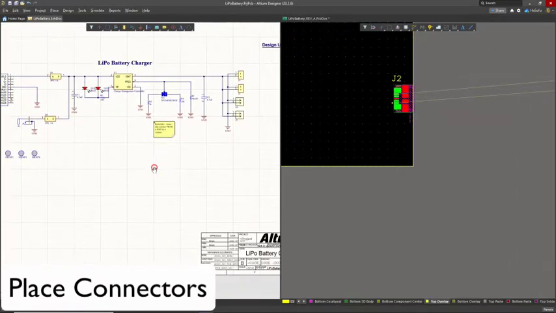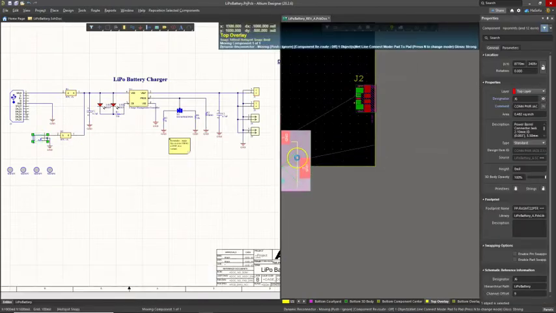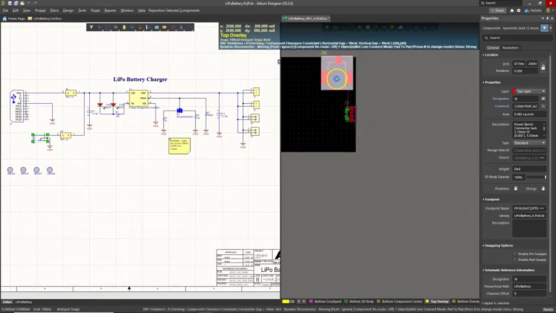First, I like to place my connectors just to know how large my PCB is going to be. And a lot of times, connectors get locked in by the mechanical engineer or the project owner. They just want their connectors a certain way. So that's what I place first.